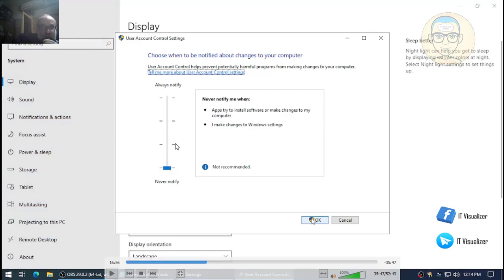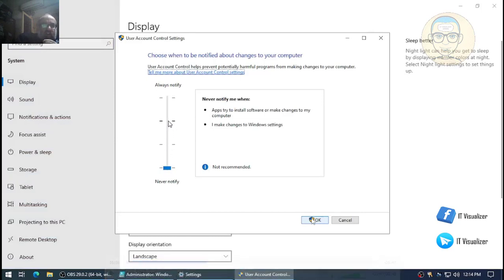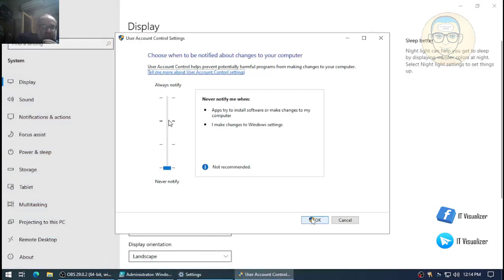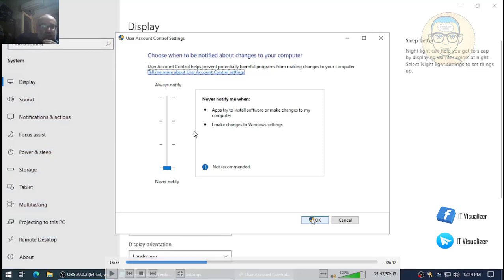So we should set it to never notify, and then after that we can return it to the normal setting, which is notify me. So we should return it back after we change it, after the automation of the MDT is done. So this is one thing you should focus on.